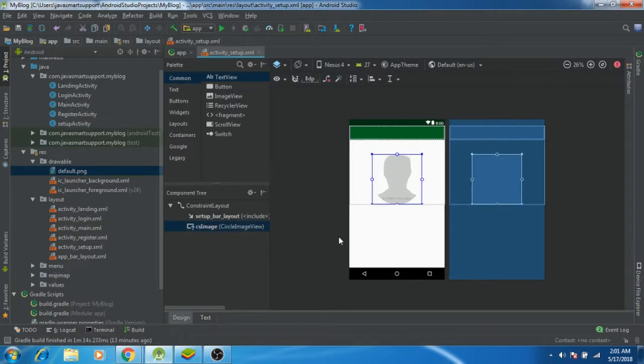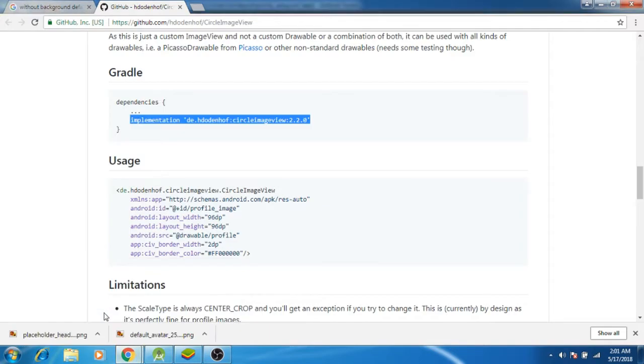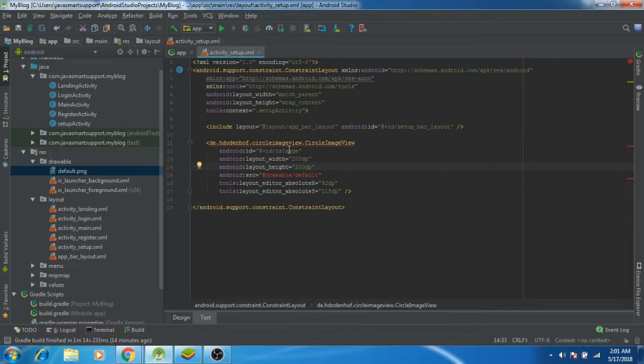If we finish the UI portion in our app, we are going to register the page. Okay, going to register the user and give the user authority to access our database. So I change the ID of the circle image view to profile image.